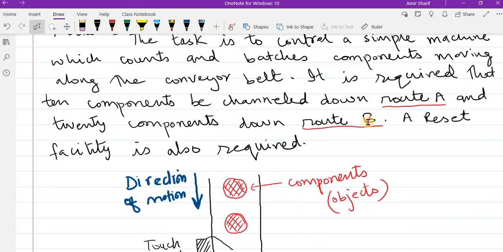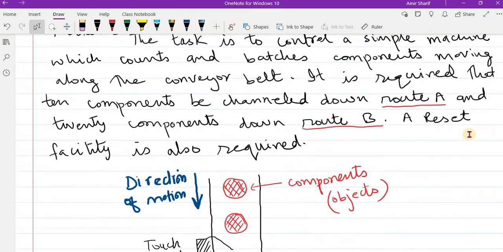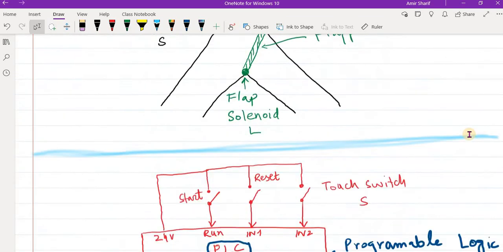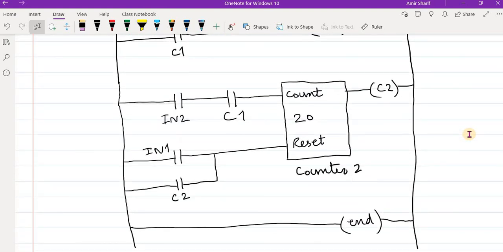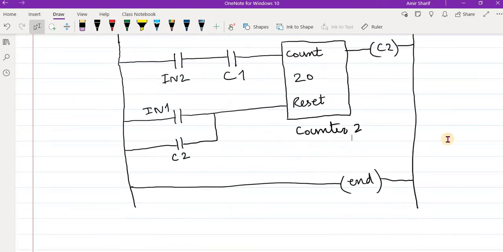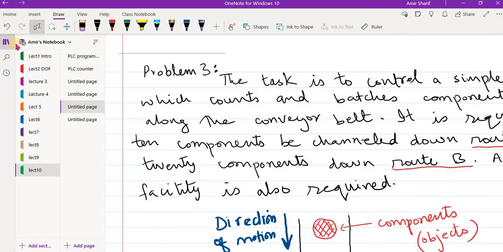So here, yeah, this was route A and this was route B, if I'm not wrong. Yeah, so this was quite easy, and this is also a practical example where you can use counters. And yeah, so let's move to our problem number 4.